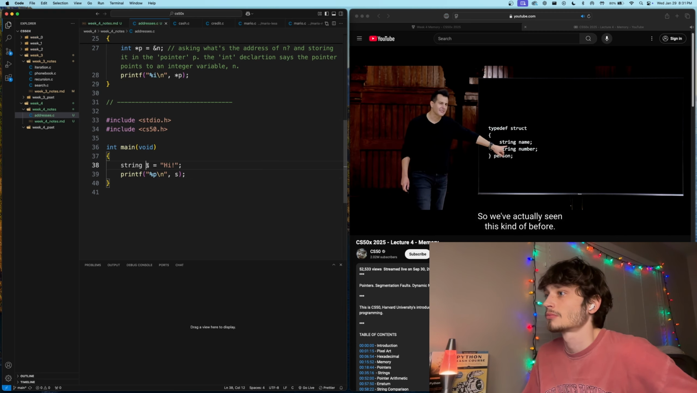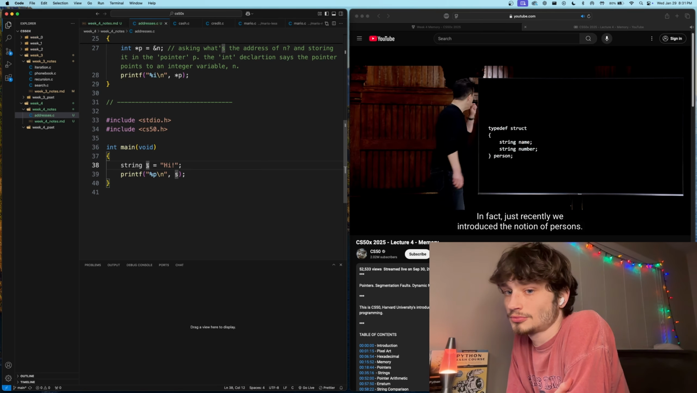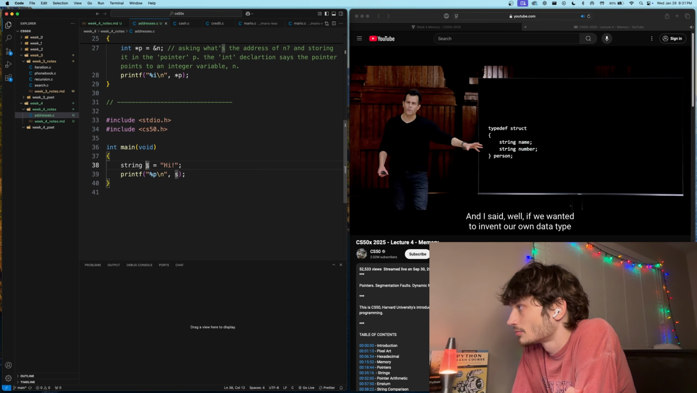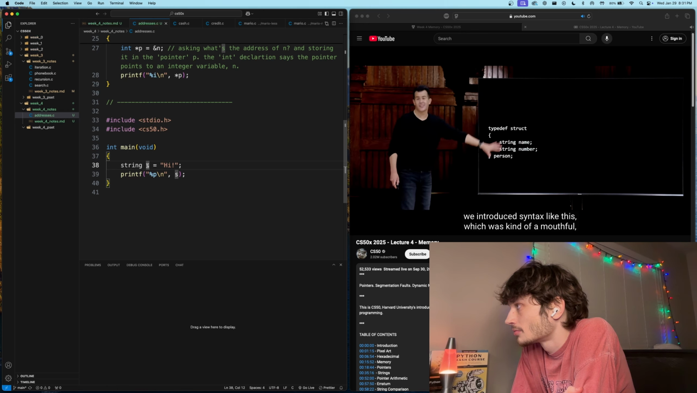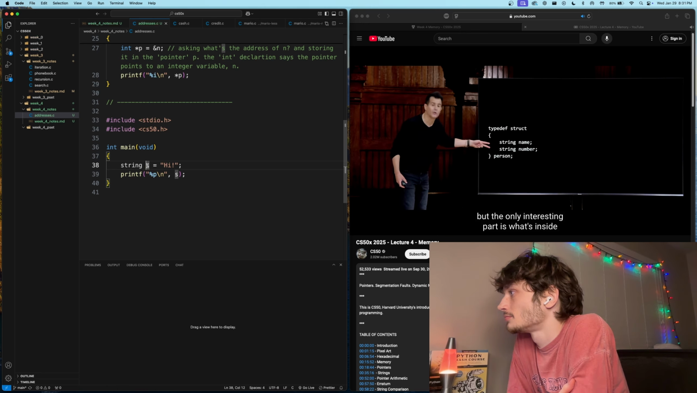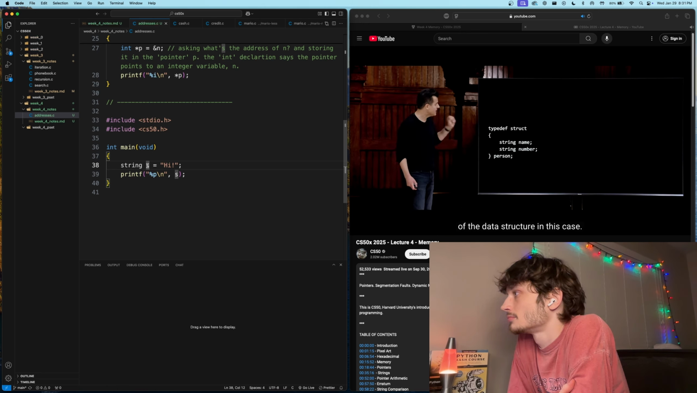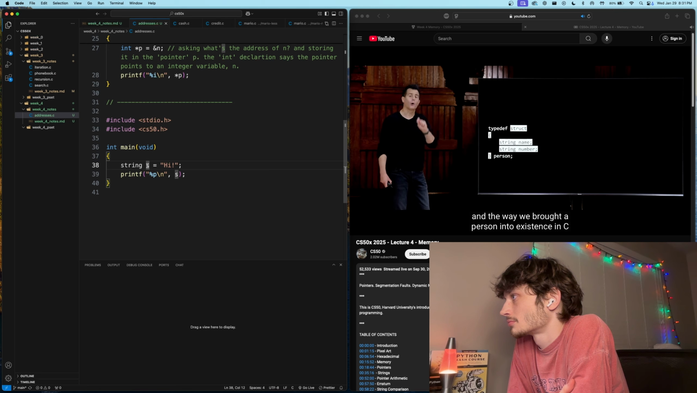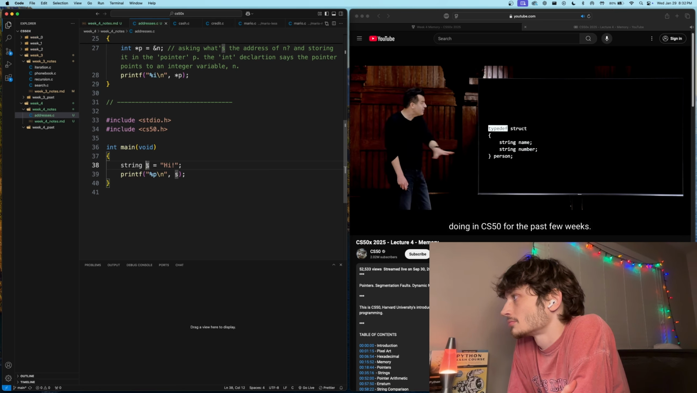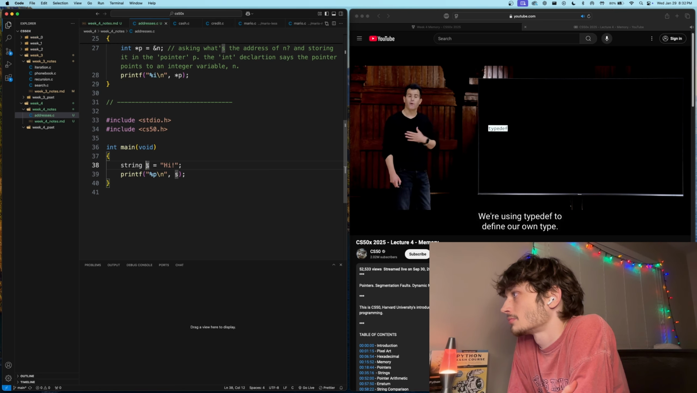So we've actually seen this kind of before. In fact, just recently we introduced the notion of persons, and I said, well, if we wanted to invent our own data type, and a person, for instance, would have a name and a number, we introduced syntax like this, which was kind of a mouthful, but the only interesting part is what's inside of the data structure in this case. Person was the name we gave to the data type. This whole struct is what we wanted a person to be, and the way we brought a person into existence in C was we defined a type using the typedef keyword in C. That's actually going to be the trick to what we've been doing in CS50 for the past few weeks. We're using typedef to define our own type.